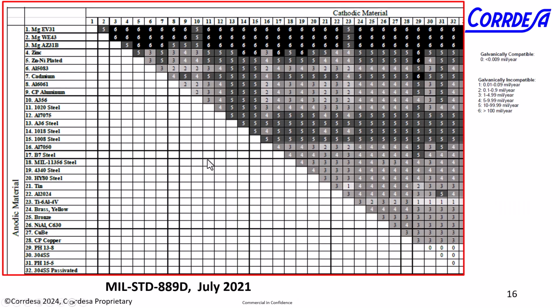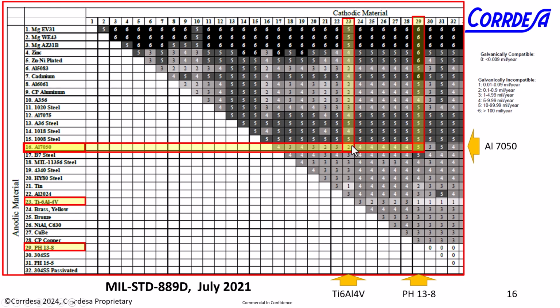So the MIL-STD-889D came out, and what we can do now is there's a table in there with a number of materials, aluminums, different alloys and so on. You can see these three materials that I've just introduced, and on this table you can see the intersections. We have a corrosion rate class 2 for the aluminum 7050 and titanium, whereas it's even higher for the 7050 with the stainless steel, and you can see the legend over here on the right.